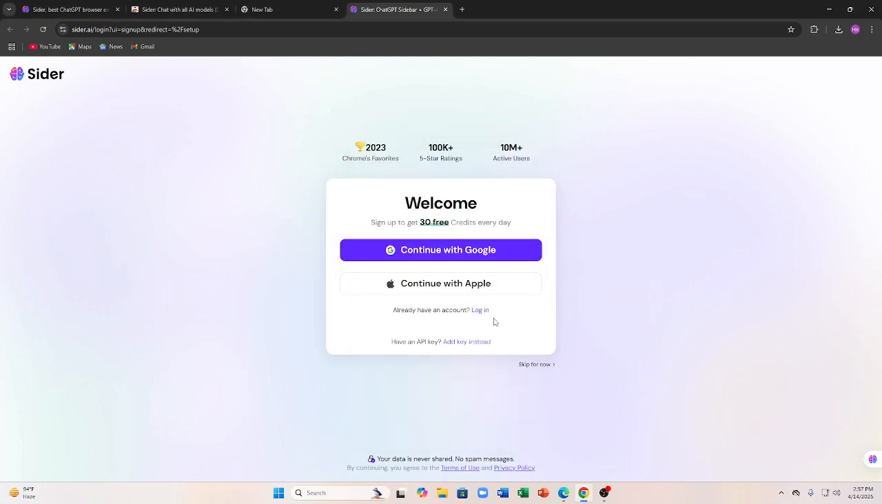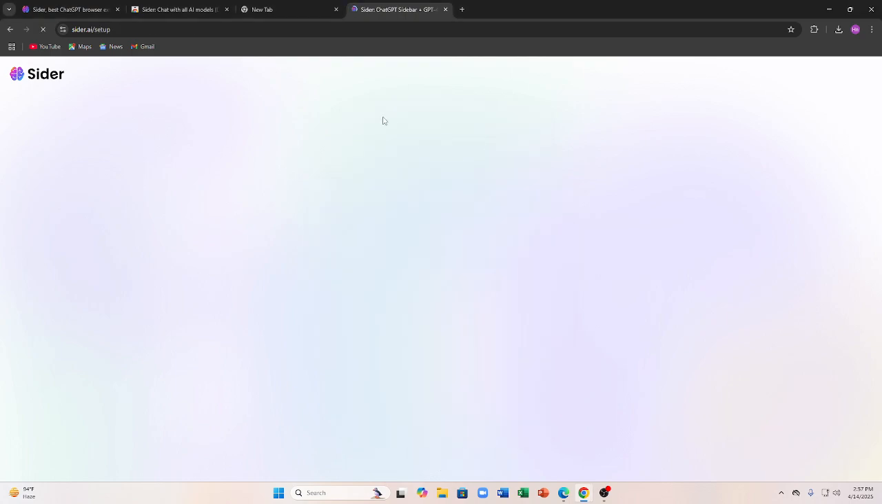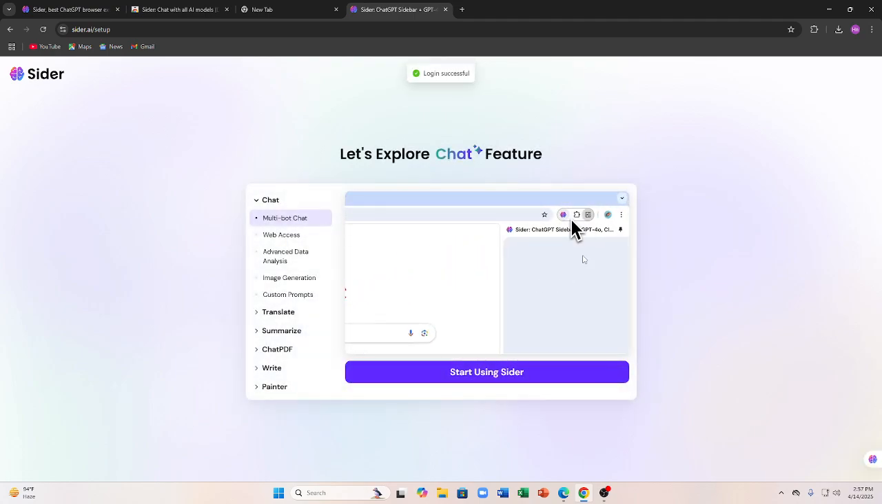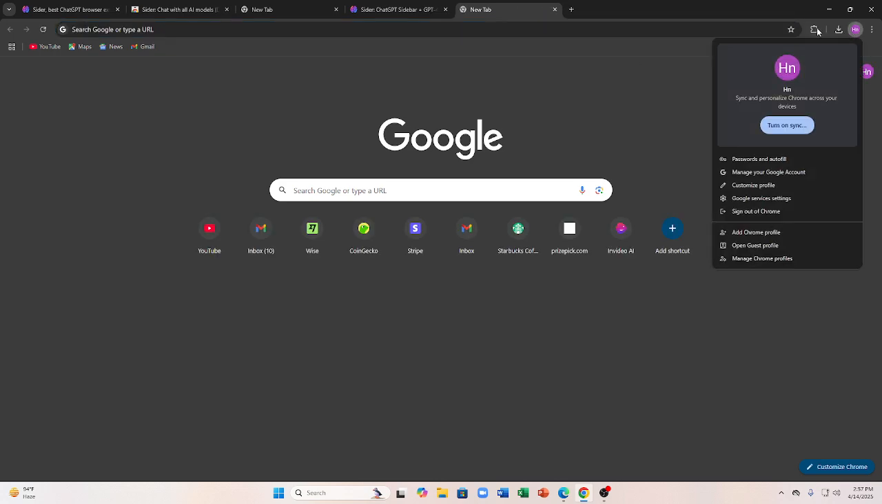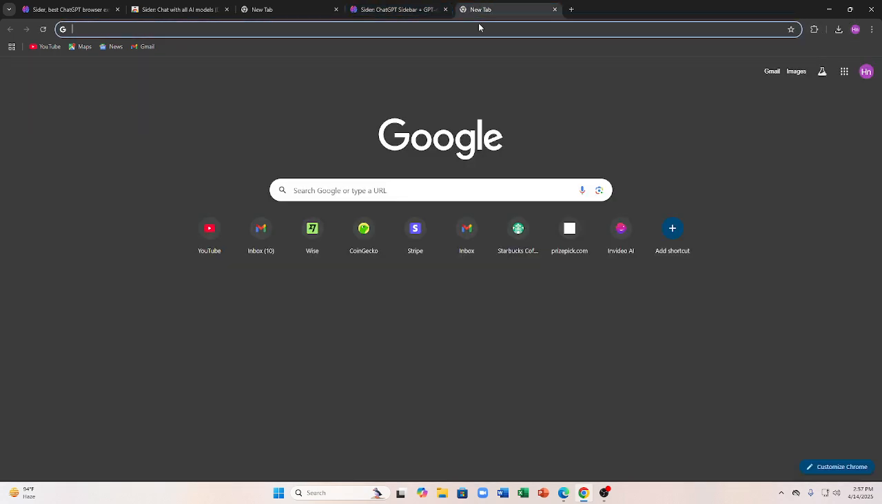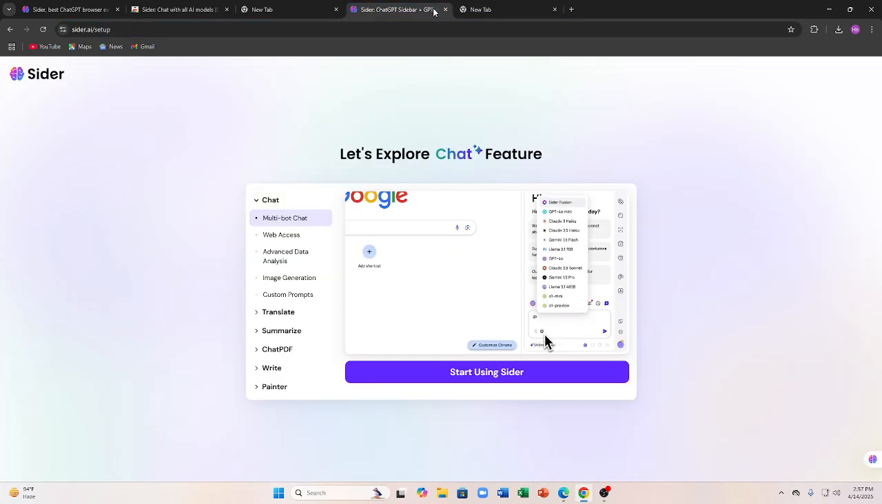and that's it. Now your extension is added to your PC. Now you can use your ChatGPT extension. So that's it. This is as simple as that.